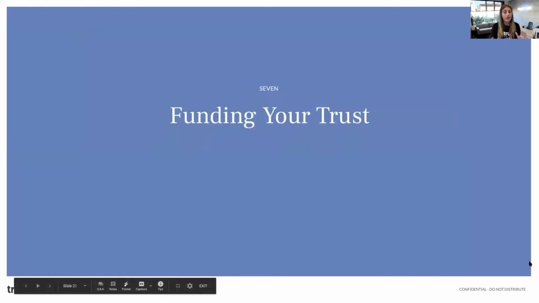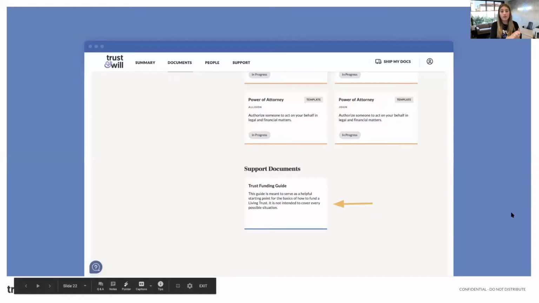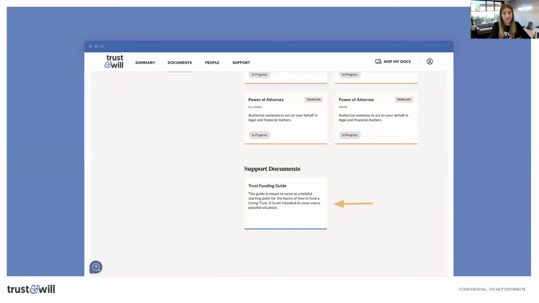Now, after you've created your trust, it's time to fund it. We've included a trust funding guide in your documents in order to make the process easy. You can access it two ways. You can access it by visiting your documents page and scrolling down to the support documents, or it'll be included if you choose to have your documents printed and shipped.